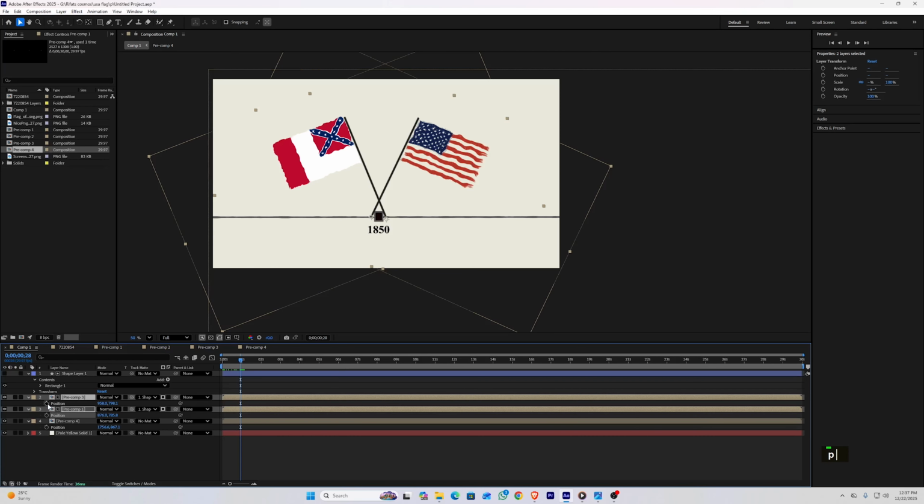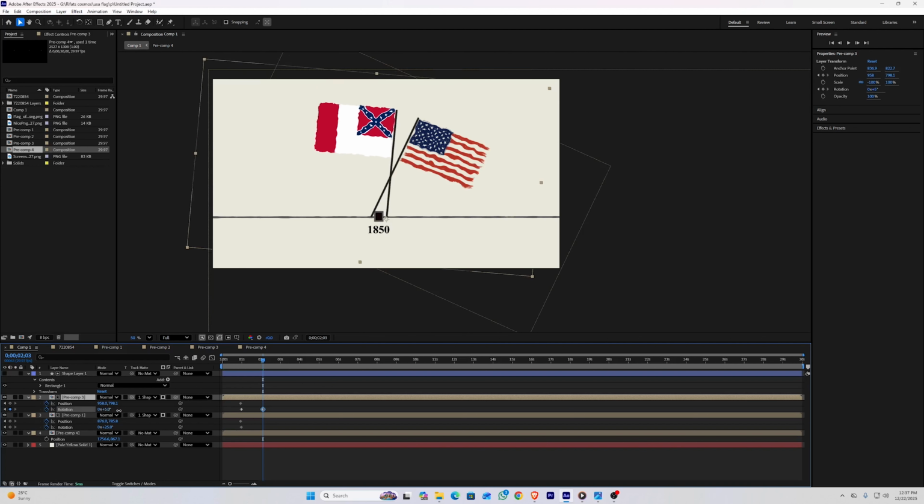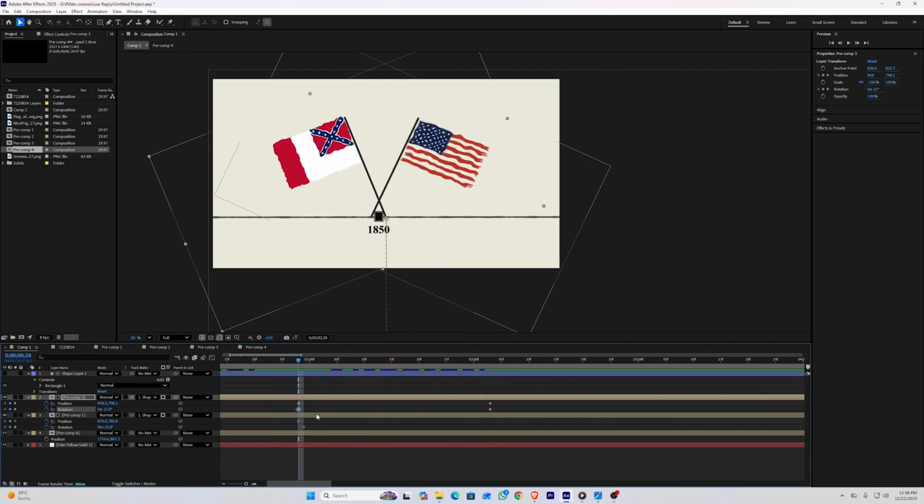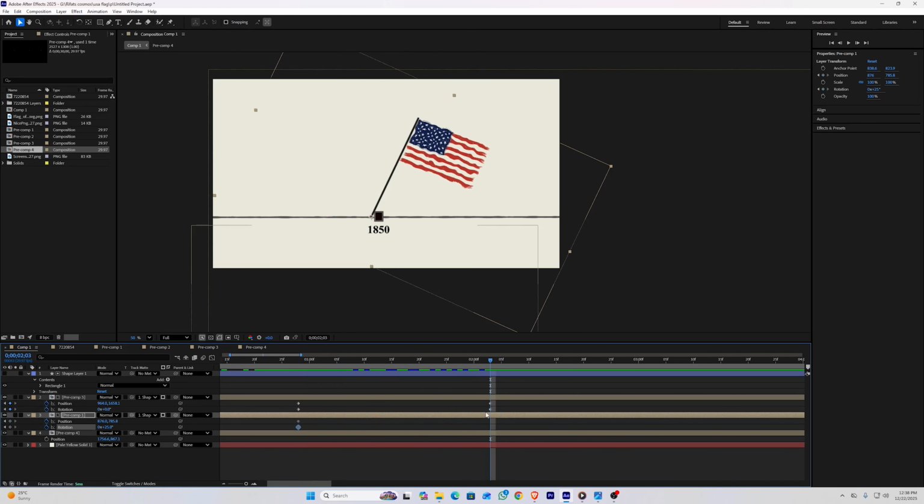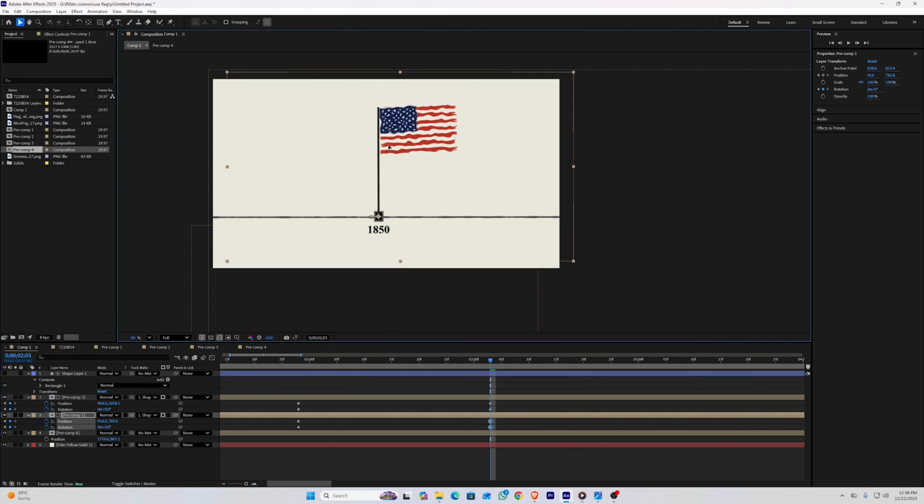First keyframe. Then I will add another keyframe here. I'll also add a rotation keyframe here. Here it is. It will be rotated like this. Then bring it down. On the other hand, the US flag will stand straight. I'll just change it to 0 to stand like this. Change the position a little bit also.